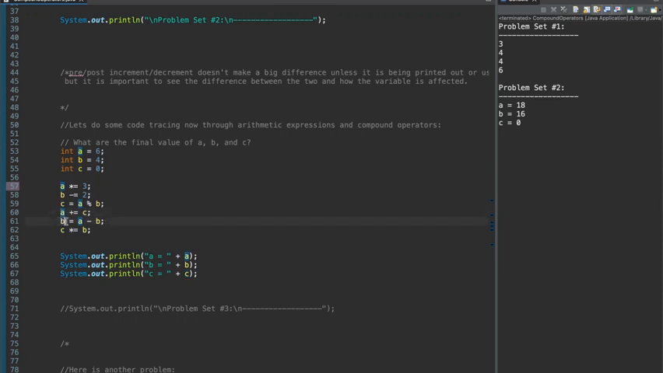And now you're probably asking, why couldn't we just do B minus equals A? But here's the thing, that doesn't work here because that would mean you're subtracting A from B. But in this case, we want B to equal A minus B, not B minus A.